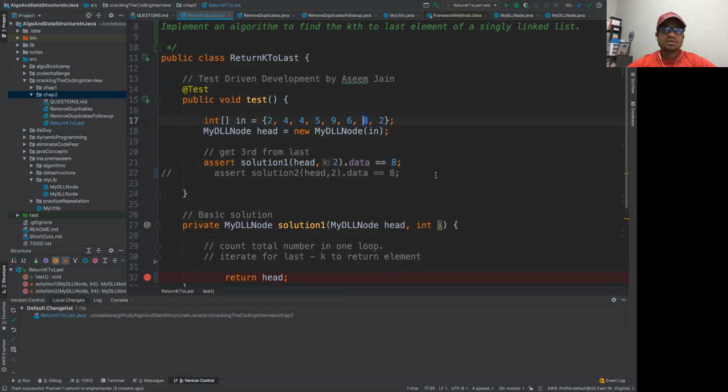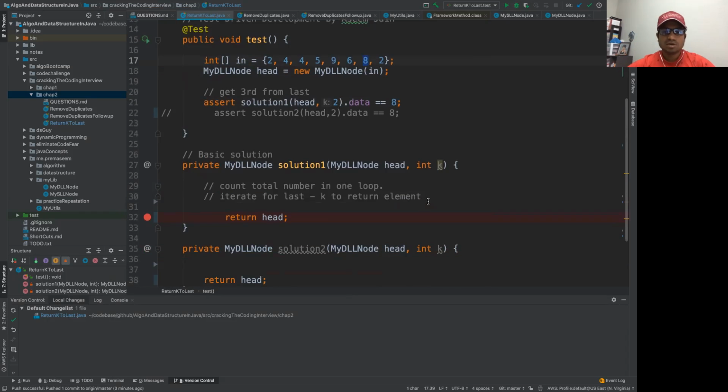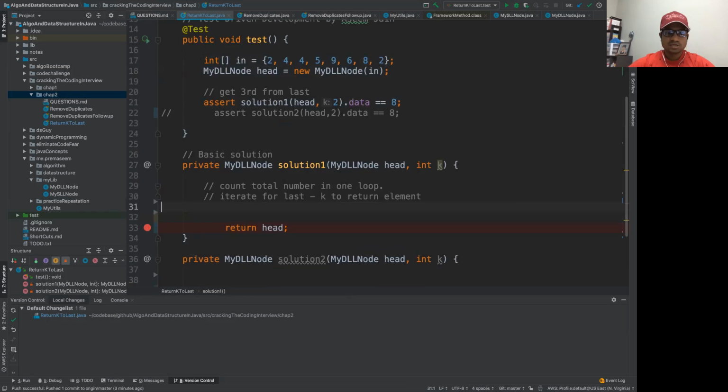In a singly linked list, since you need to come back, one way is you can count the length, and then length minus whatever the kth element they are asking, you figure out that number and then you can go there. So let's start coding and let's understand.